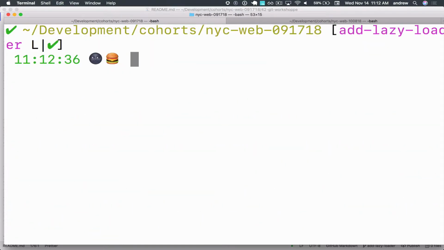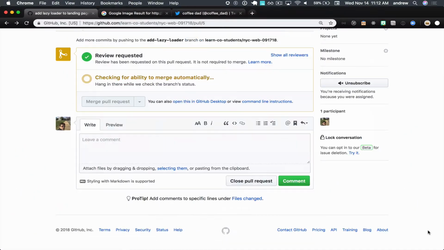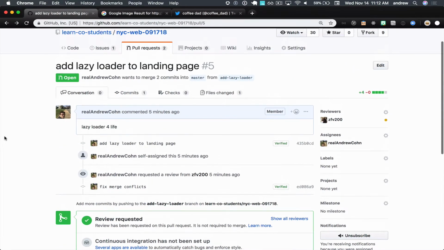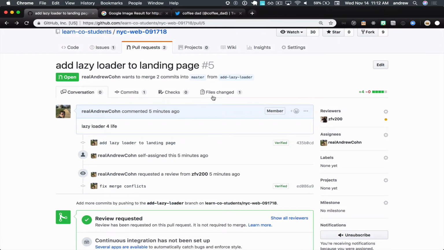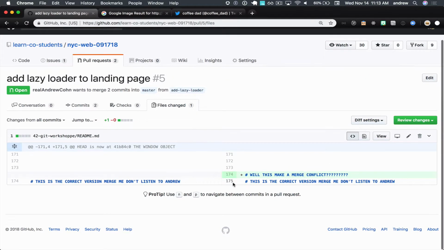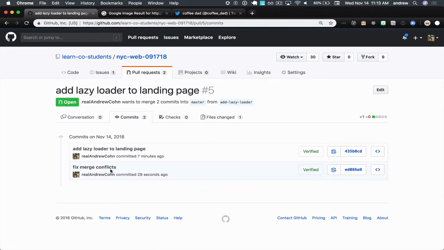And what I can do is, now that I've created another snapshot where the merge conflicts have been fixed, I can just say, hey, git push. And if we go back to GitHub, I think this actually refreshes automatically. Yeah, great. Now we can say this has no more conflicts. If we look again at the files changed, refresh, we now have 2 commits, add lazy loader and fix merge conflicts.